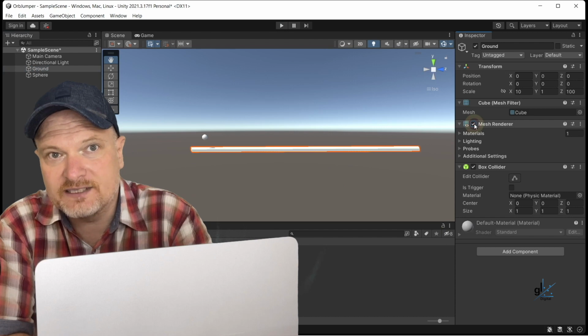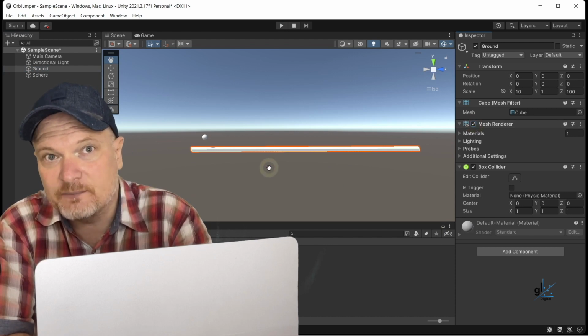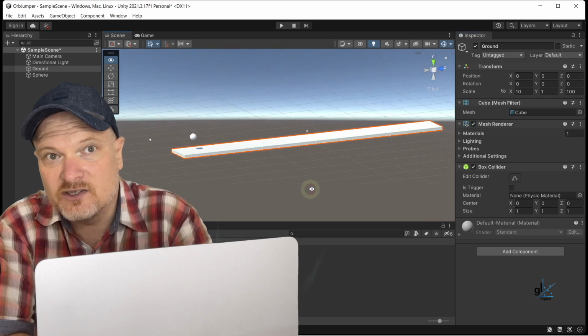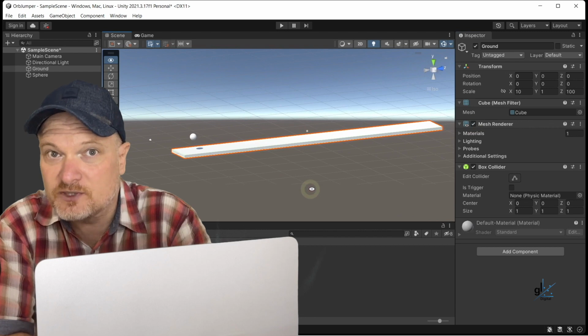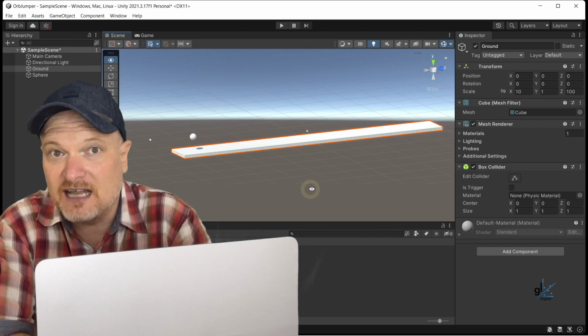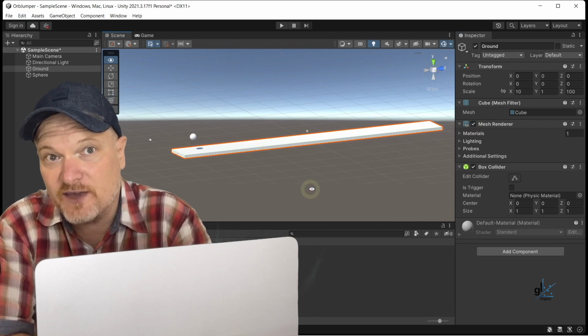The cube game object that we added to represent the ground plane has a differently shaped collider. It has what's known as a box collider component. Of course, it makes more sense for a cube-shaped object to have a collider shaped like a box rather than a sphere, in the context of our game, at least.